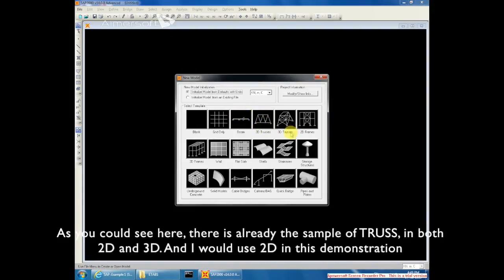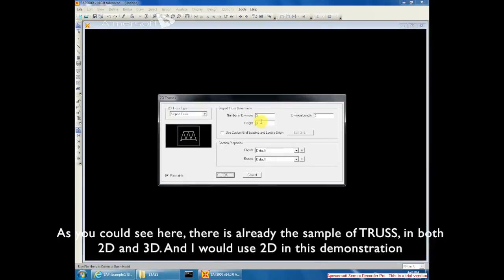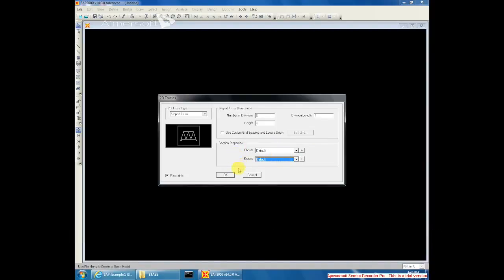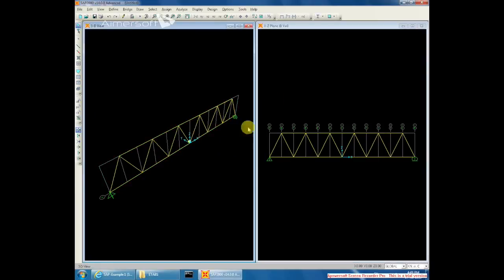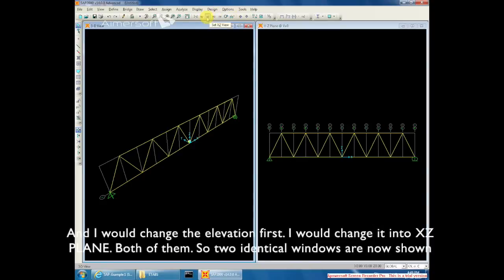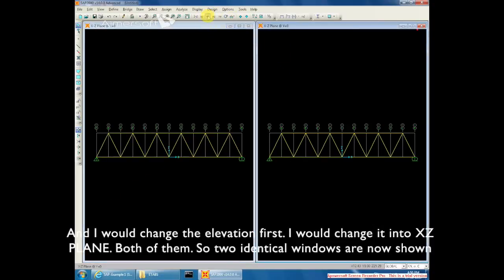As you can see here, there is already the sample of truss in both 2D and 3D, and I'll use 2D in this demonstration. Number of divisions is 6, and the height and the division length are both maybe 4. And you don't have to change anything else because they're all by default. Now you can see the truss is formed on the screen, and I will change the elevations first. I'll change both of them into XZ plane, so two identical windows are now shown.